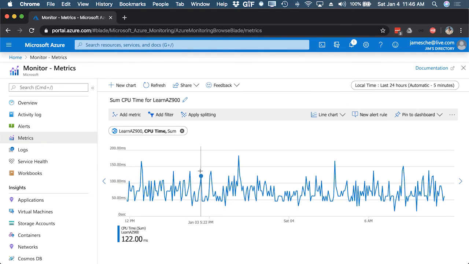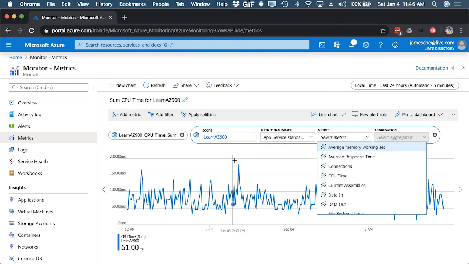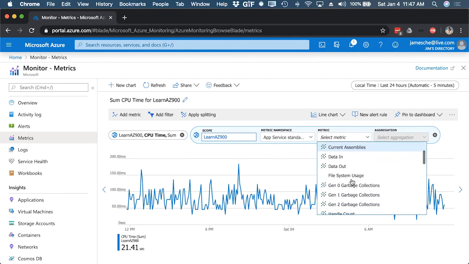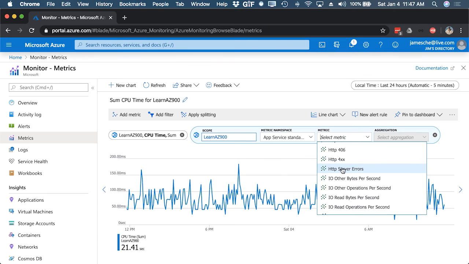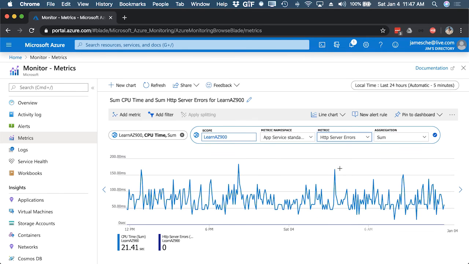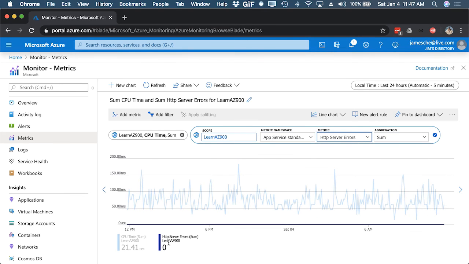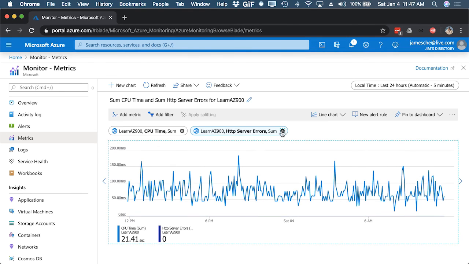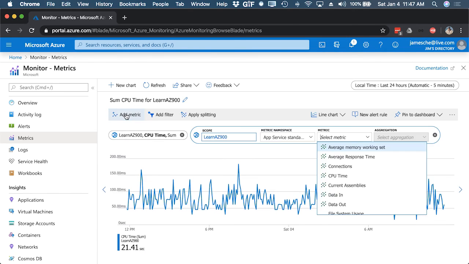And the interesting thing about Azure Monitor is I can add additional metrics to this and look at those within the same graph. So if I click on Add Metric, I get the same dialog that I had before. And now I can select something, for example, like HTTP server errors. And I can see that there are none of those. So I say, well, that's not useful to me. So what I'd like to do is just get rid of that and add something different.